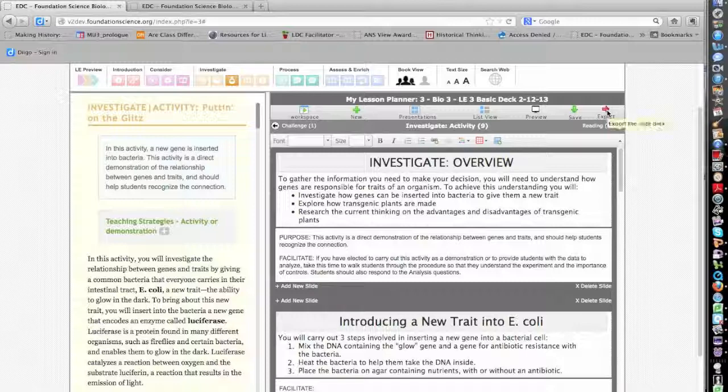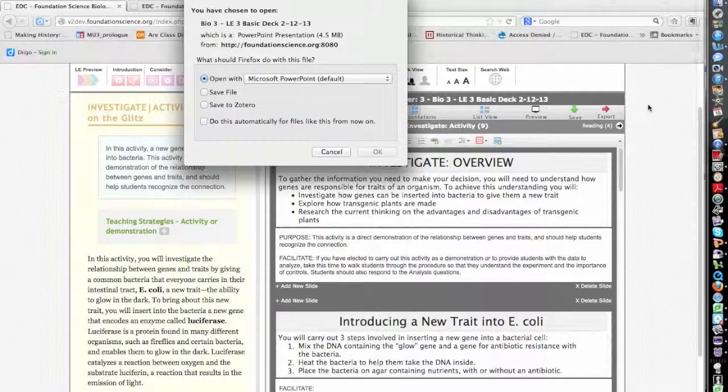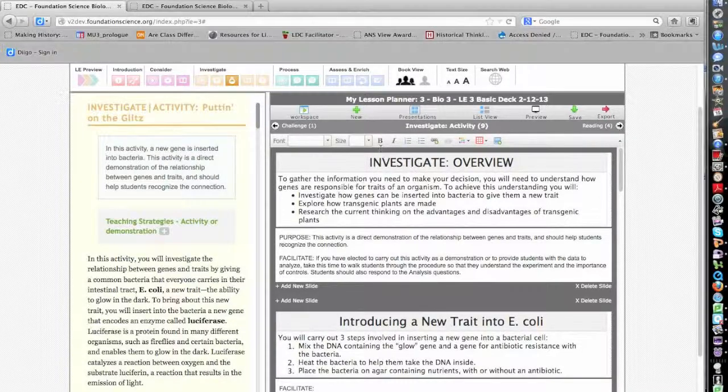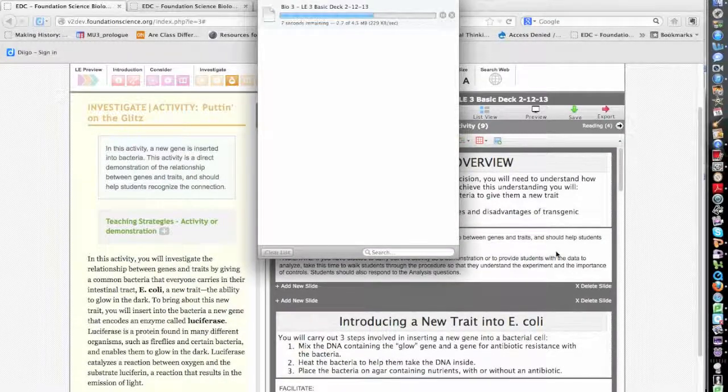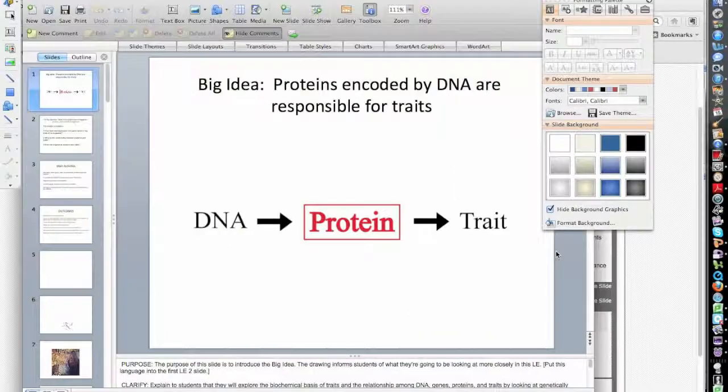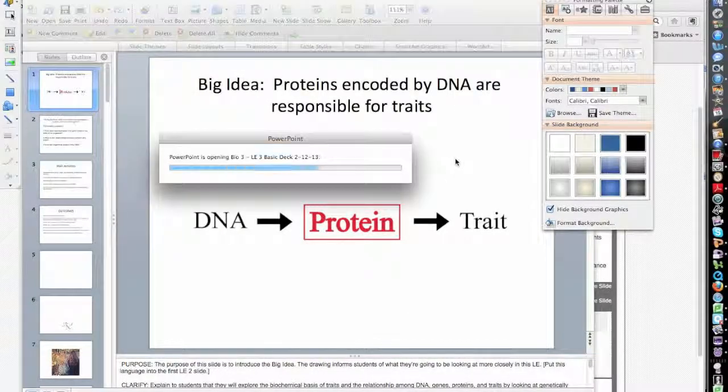Export is up here, and when you click export, you will see that the slide deck is saved to a PowerPoint presentation. You can click OK, and depending on the settings on your computer, it will automatically open up a PowerPoint file with that deck in it, or you might have to go and open it from your hard drive.